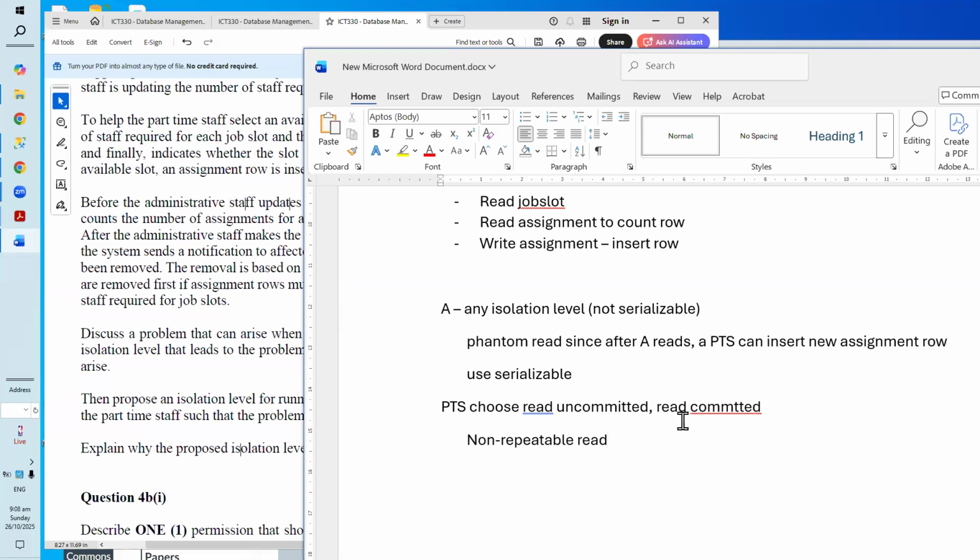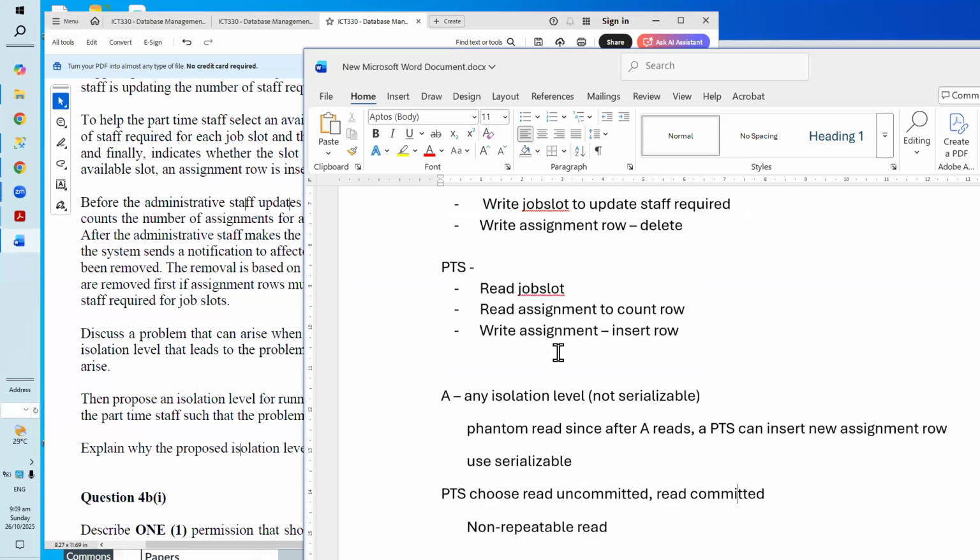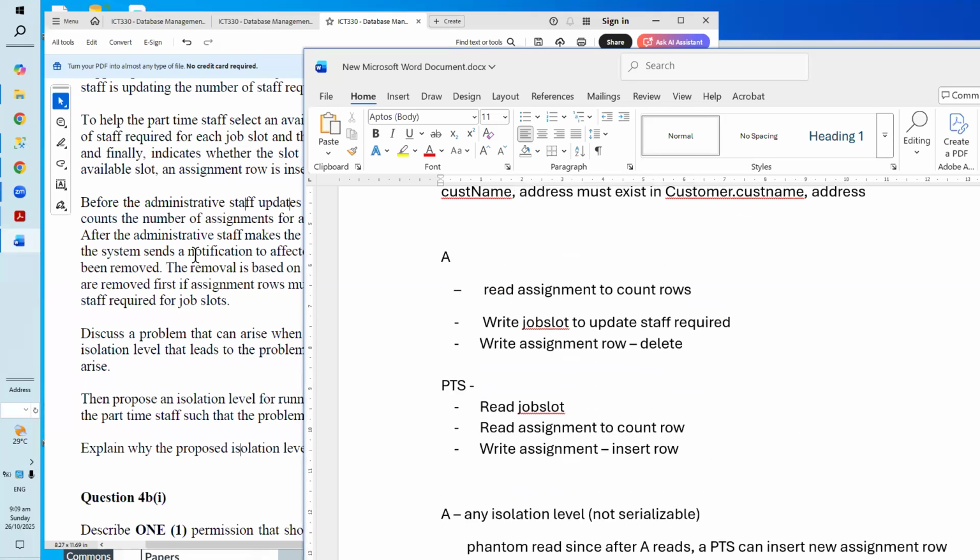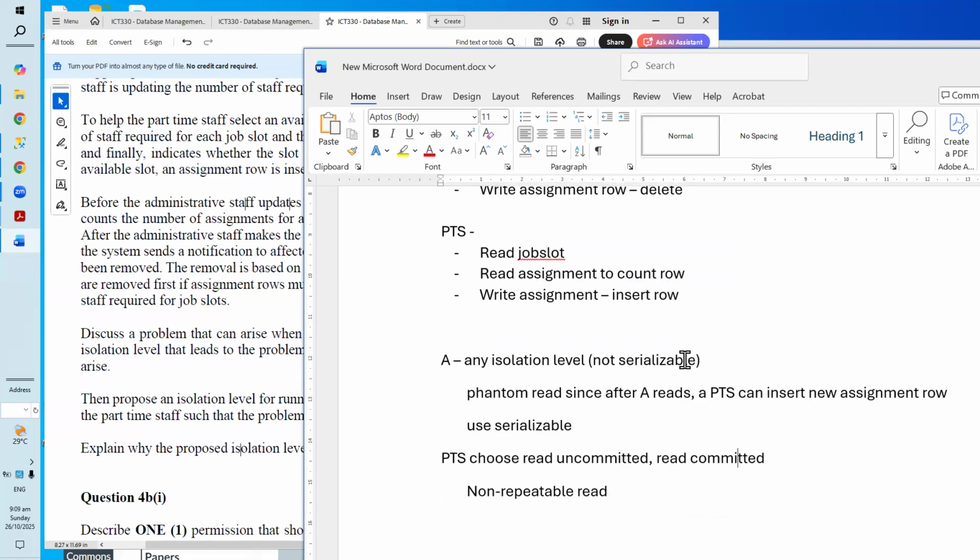So why do you get non-repeatable read? Because read uncommitted doesn't even bother about lock. Read committed will read and then straight away release the read lock, so somebody can make changes to the data. The data that PTS is reading, the transaction is reading, the job slot, the job slot can be updated.